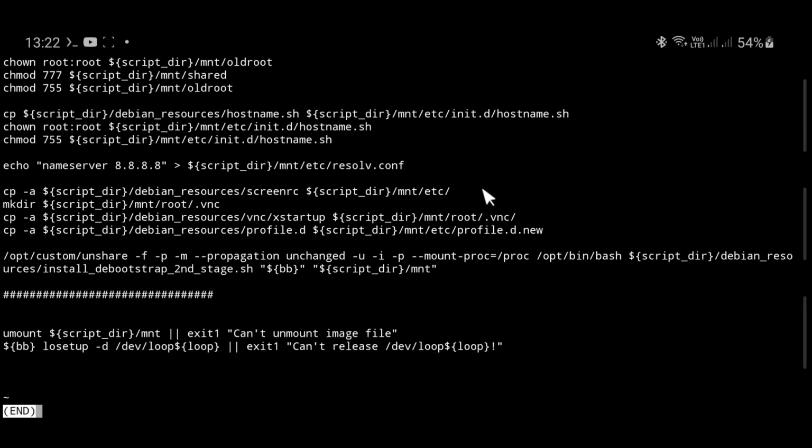You can of course change that default Google DNS for any DNS you like here. And we are also configuring VNC and other stuff. If you don't want to use it later, you can delete it from here. And after everything is ready, we start the whole second installation stage using the unshare binary.